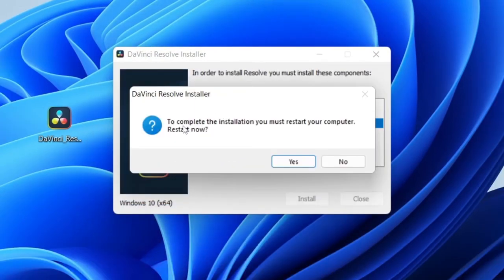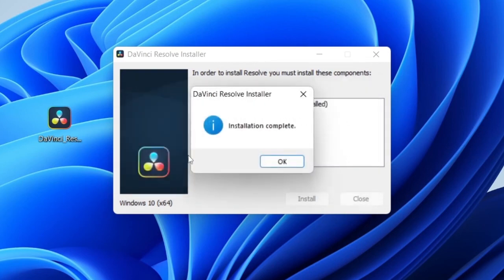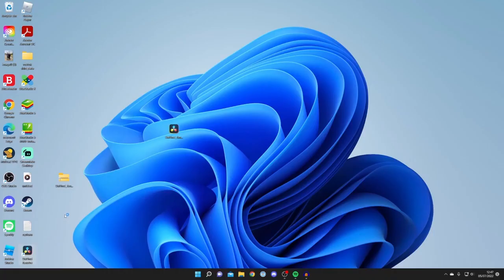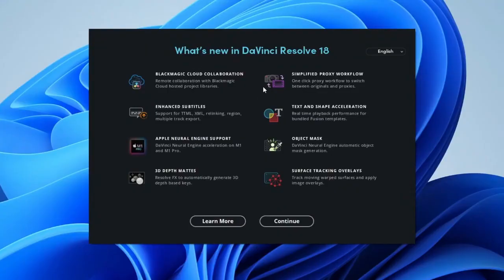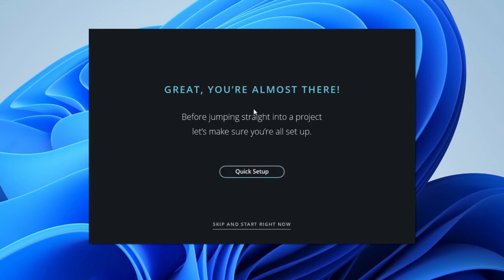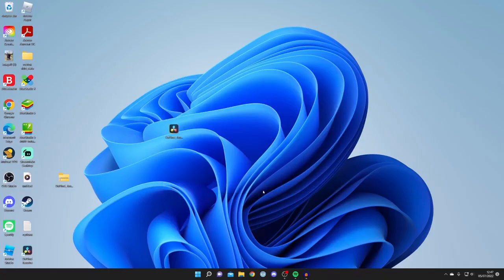After clicking on install, it should take some time to install, and then click on finish. After the install is completed, this will show up and you need to restart your computer. Click on yes and your PC will restart. Now you can open it and you can start editing. This is how you can download and install DaVinci Resolve 18, and if you had any problem or any error, you can leave a comment on the video and I will help you.